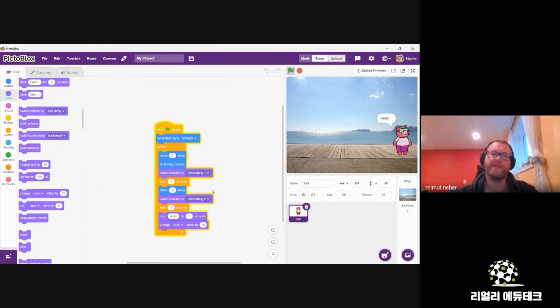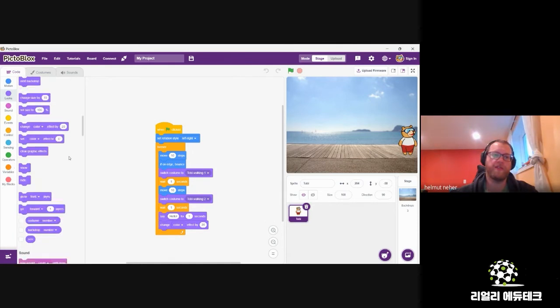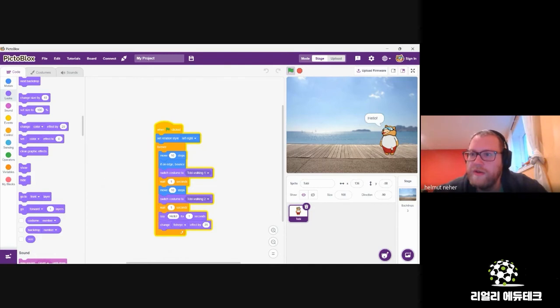Now, let's try something else, okay? So we can change the color, but maybe instead of the color, let's try something like this. Let's try fisheye, and let's see what happens. So 1, 2, hello, and then it should change. Did that even do anything? Is that changing Toby? That looks like it's changing Toby. Oh, wow.